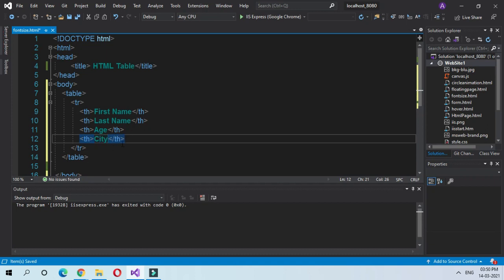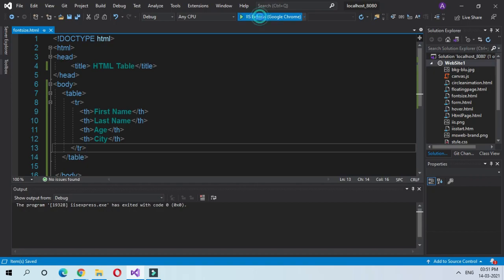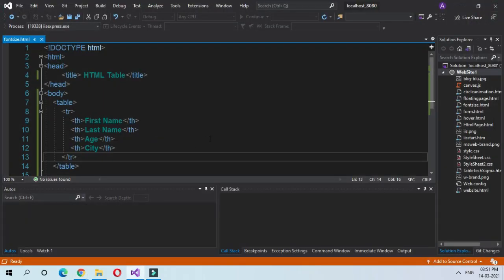As you can see, this is the table with table headings first name, last name, age and city. Alright, let us see the output. First name, last name, age and city.